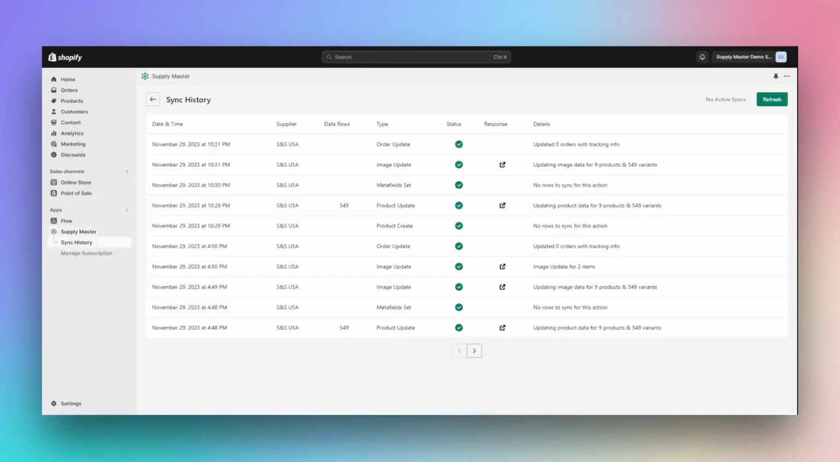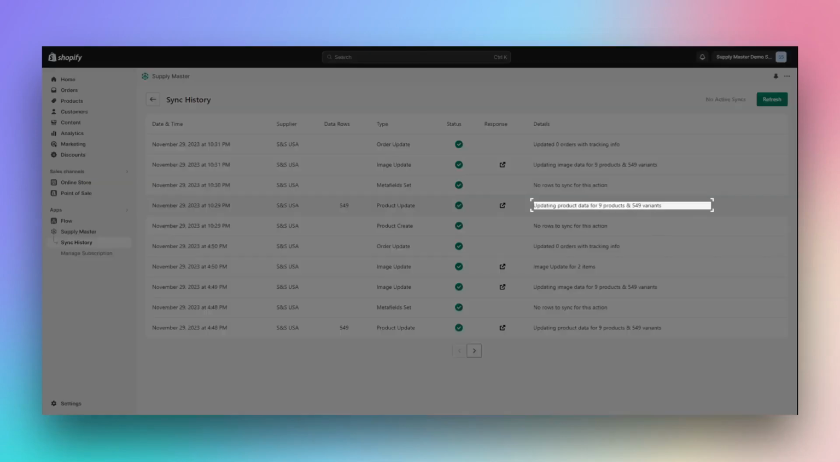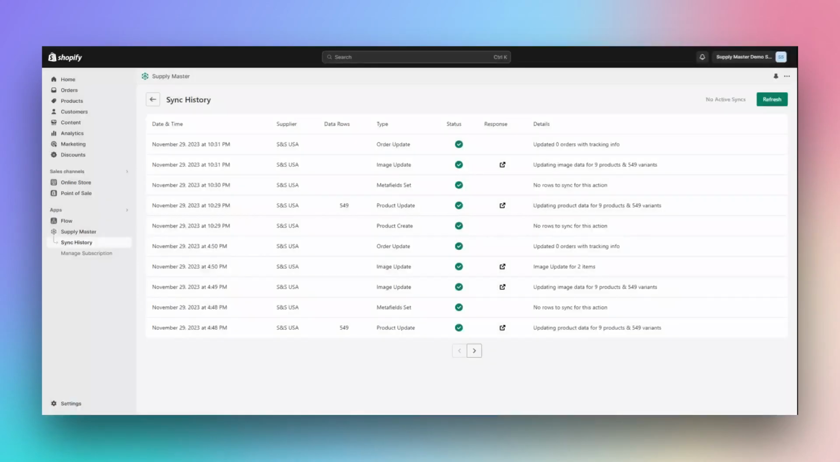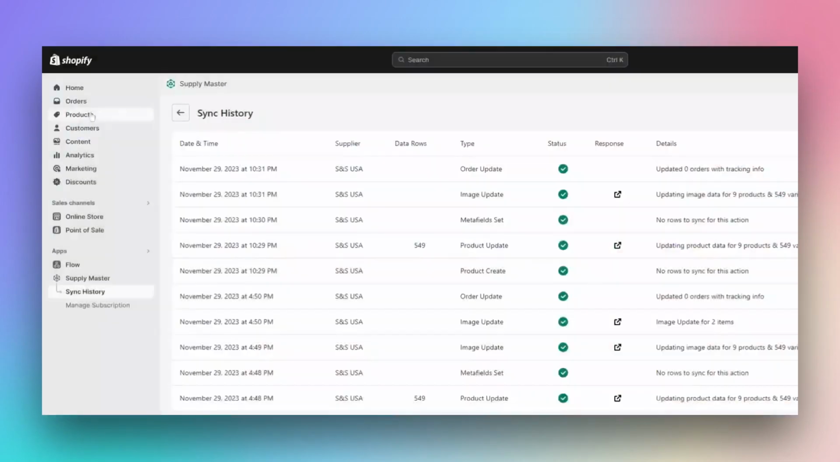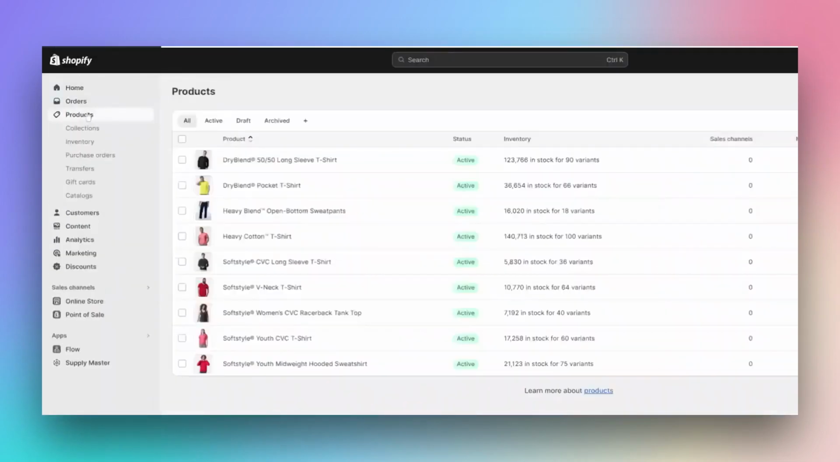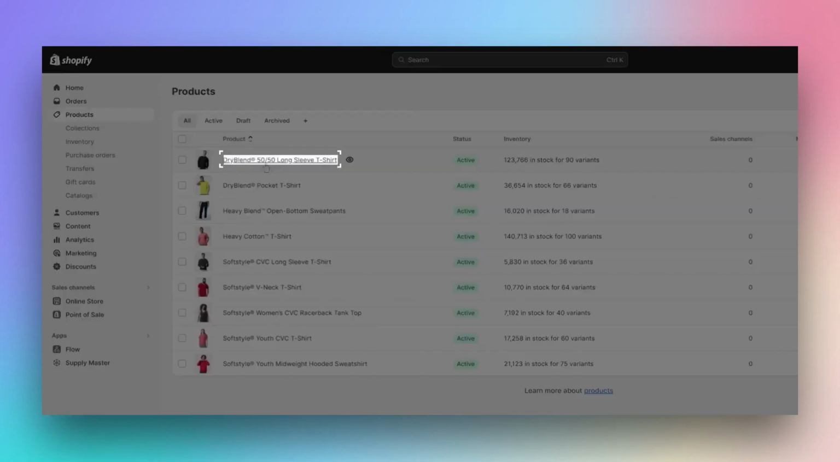As you can see here, product data for 9 products and over 500 variants has now been updated. To view the products you have created on Shopify, head over to the Shopify Products section. Here you can see newly created products that have been imported from S&S Activewear. Product titles and images have been set up and are ready to go in Shopify. To view product details, click on a product title.